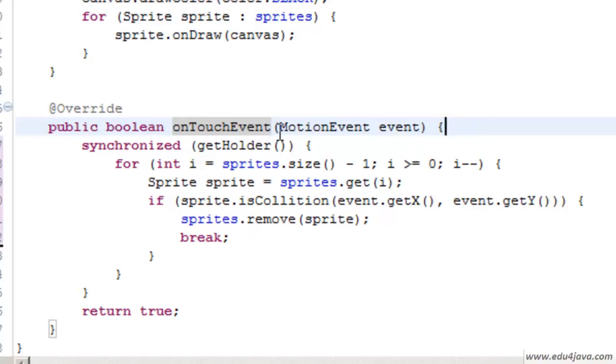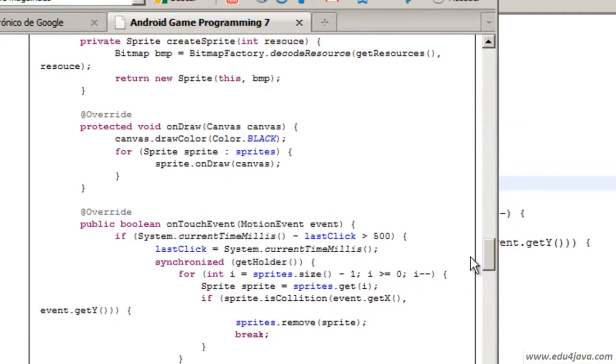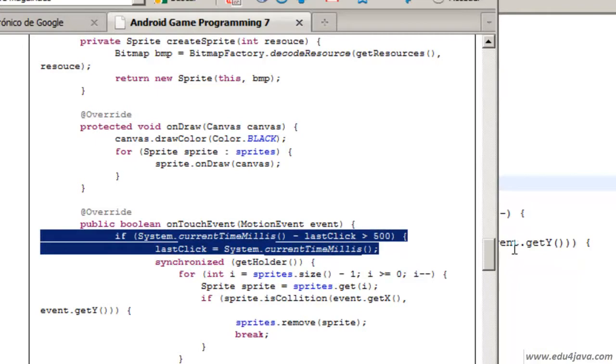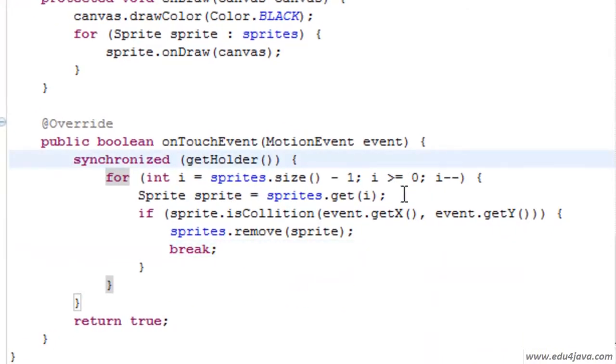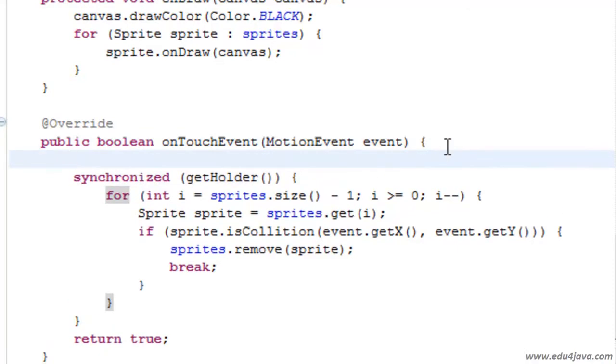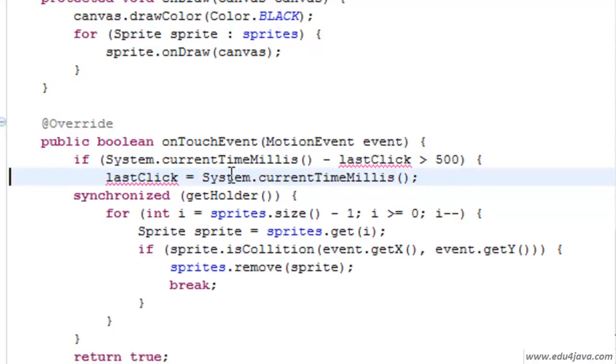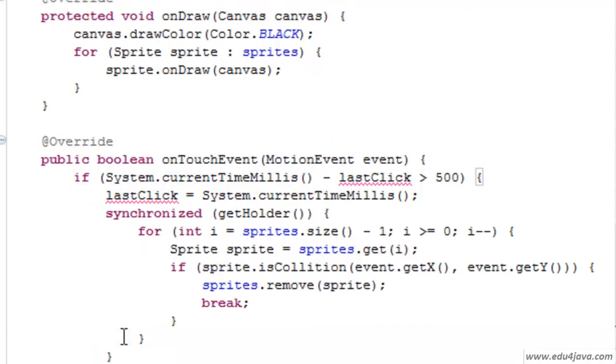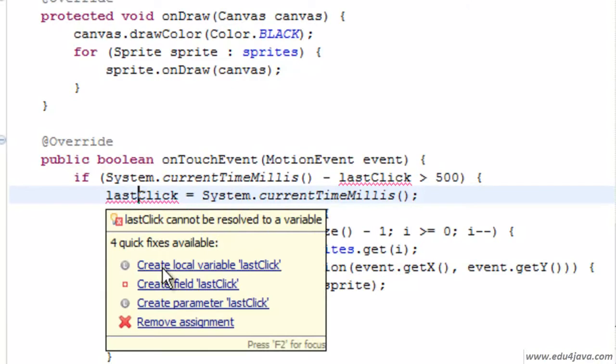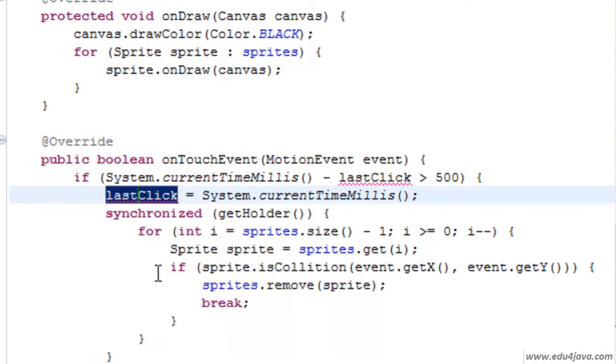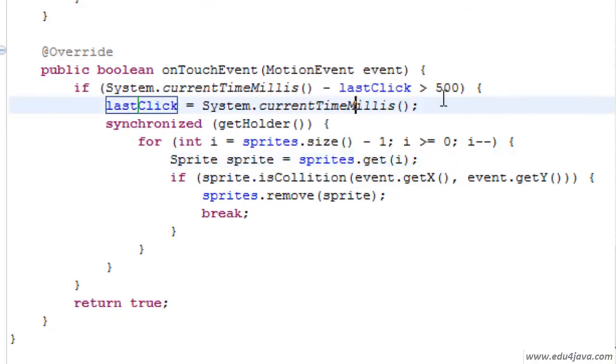The way to avoid this is to put a delay so that it doesn't execute in less than, instead of 500, I'm going to write 300 milliseconds. Okay, that should be okay. Let's close this. Let's create the field. Field, create field. That's it.